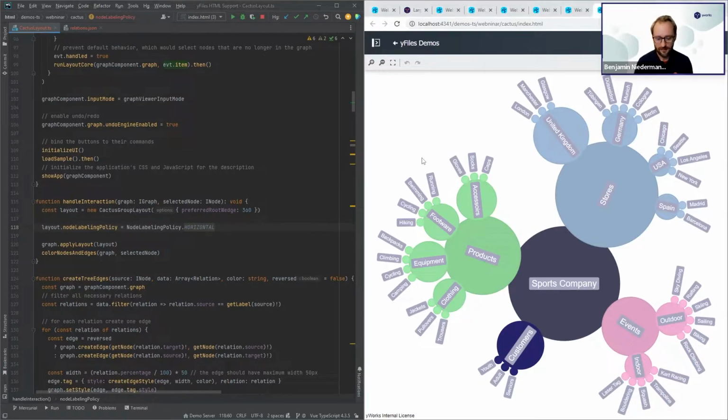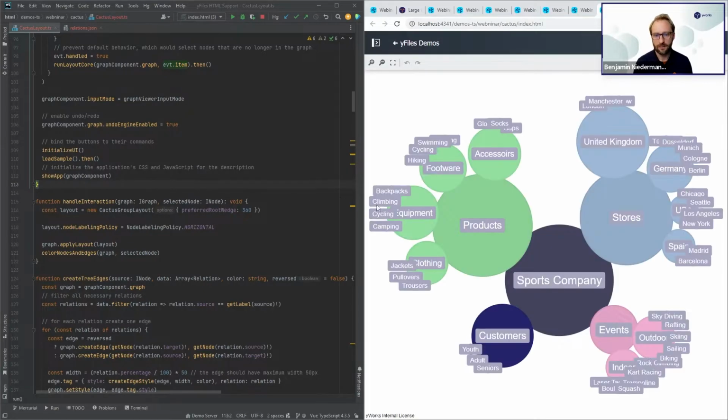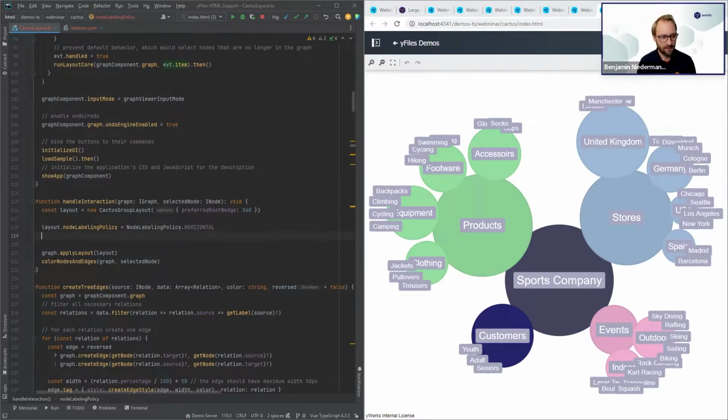If I apply this, you will notice that the labels do overlap, especially the labels of the leaf nodes. The problem is that the nodes are too small, and we need to change the node sizes of the leaves. And this we can basically do by iterating through all leaf nodes and setting them to a larger size. So like this, for example.